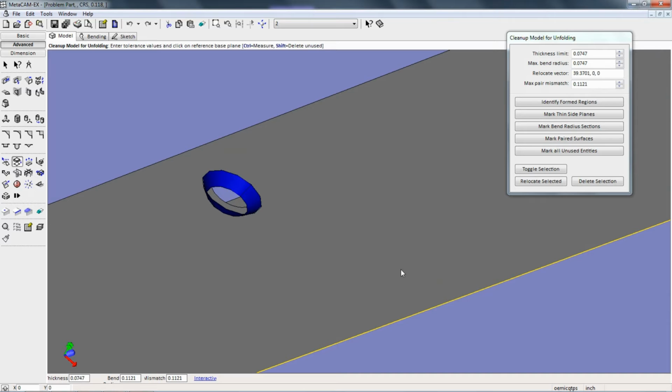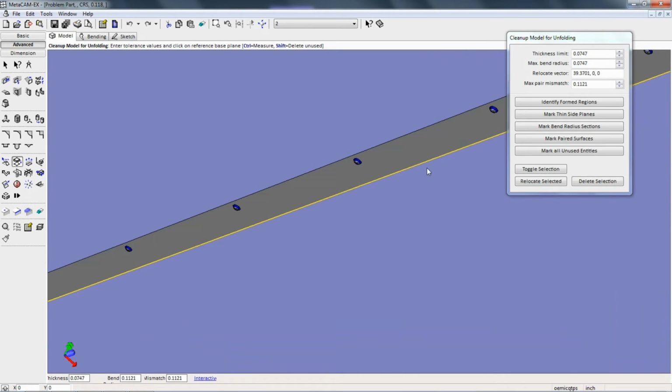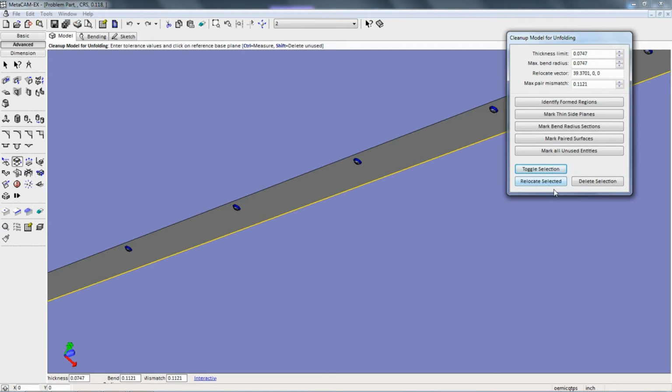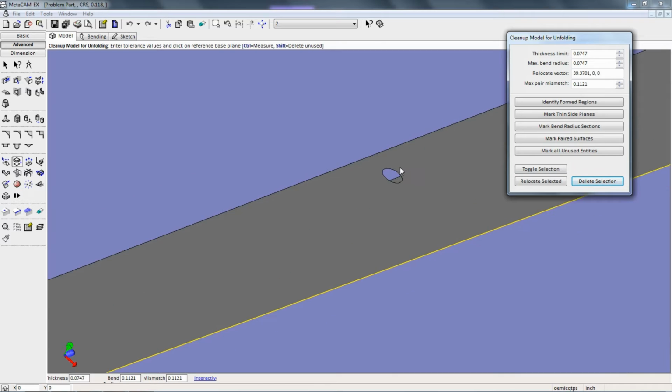See that? With all those highlighted, we can just delete them. It does give me some tools over here. It says I can delete selections, toggle selection, or relocate selected if you wanted to take them out but not dump them. I'm going to delete them. So those little problem guys are gone now.